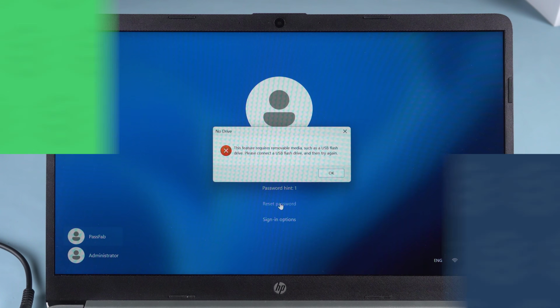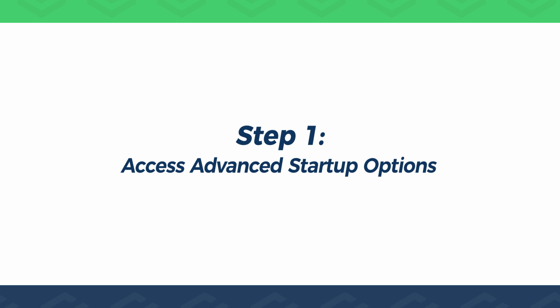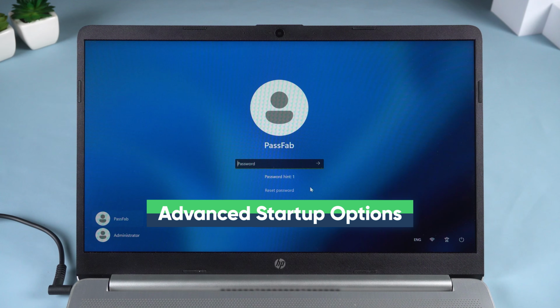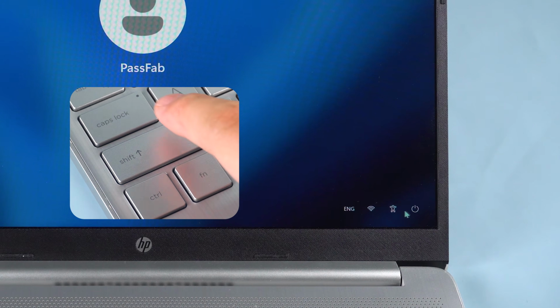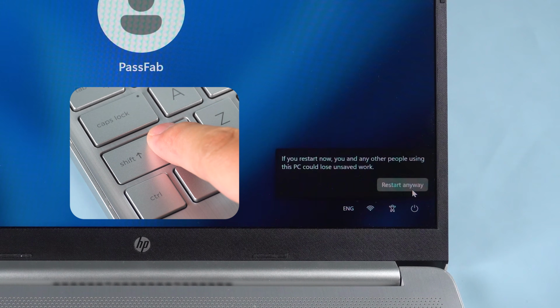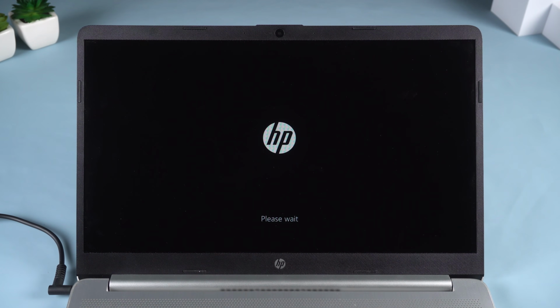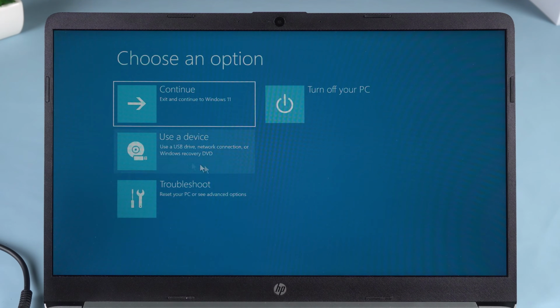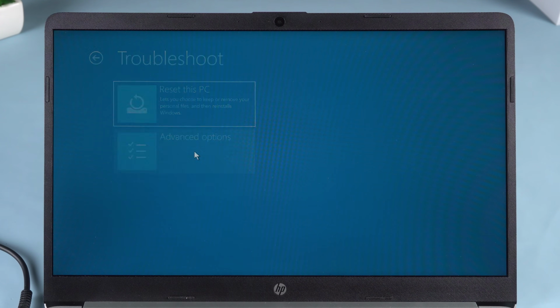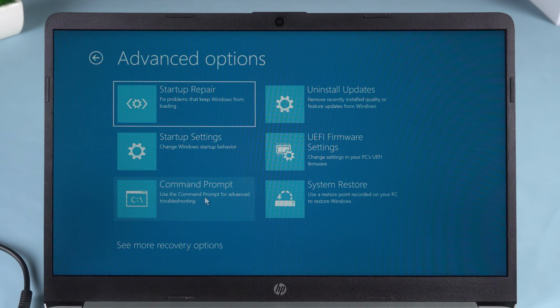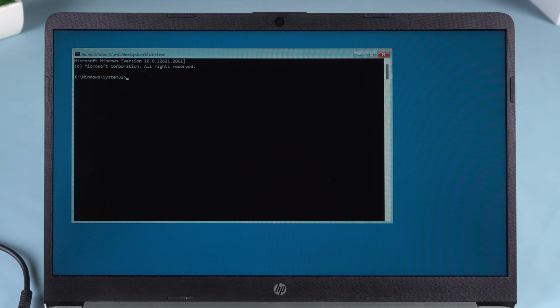Let's get started. Step 1. Access Advanced Startup Options. First, we need to open Windows Advanced Startup Options. On the lock screen, hold the Shift key and click Restart. Wait for your PC to reboot, and you'll see the Advanced Startup menu. Choose Troubleshoot, then Advanced Options. Now click on Command Prompt. We're going to use Command Prompt to perform the next steps.